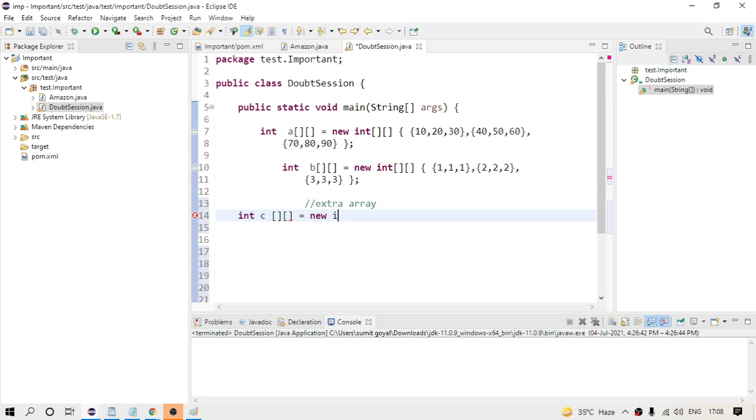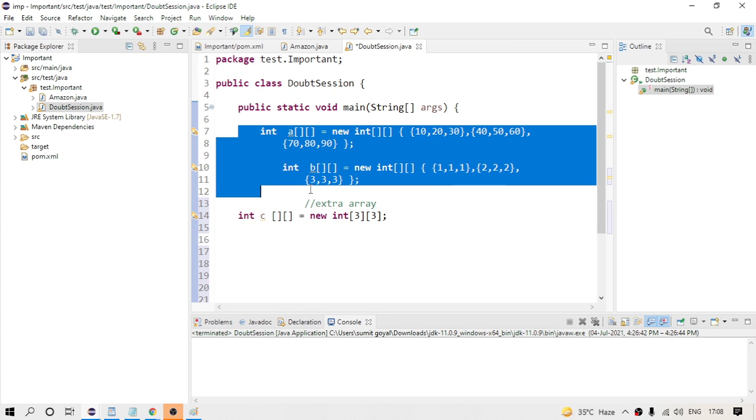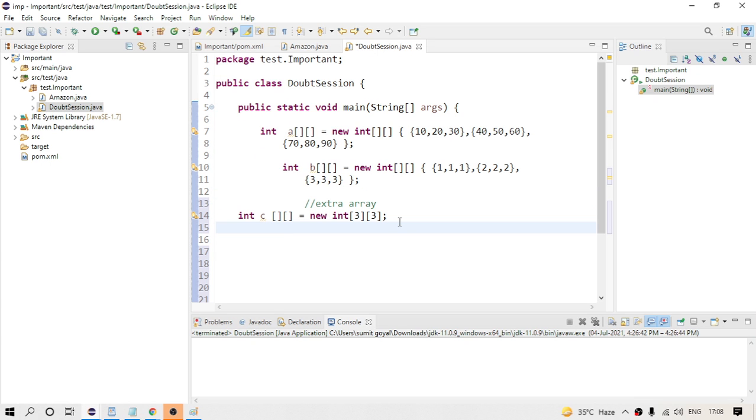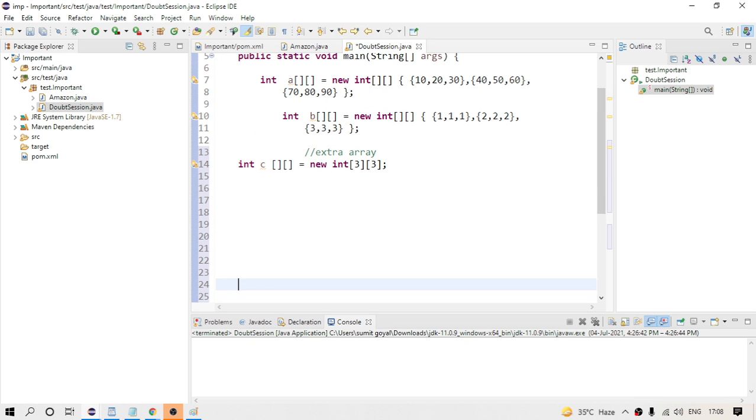Now I will again create a new int. This time I need to create it for 3 by 3. So a 3 by 3 array I have created, right? Once I add these two arrays, this one and this one, the data will be stored here. This is the reason we are creating one extra array.